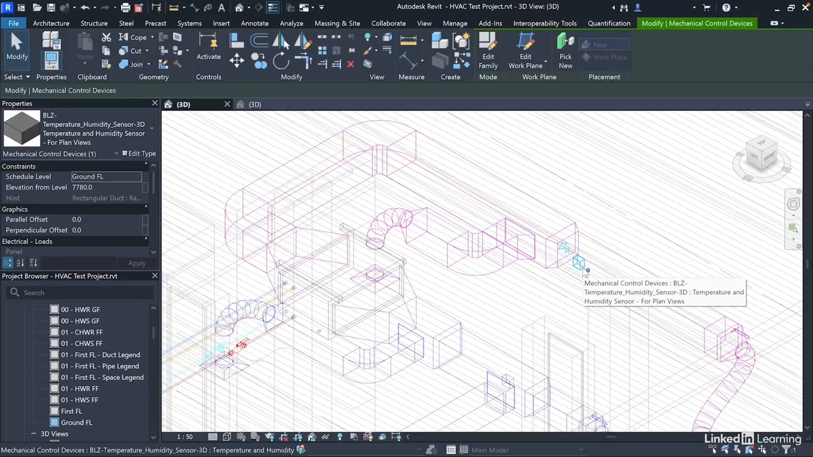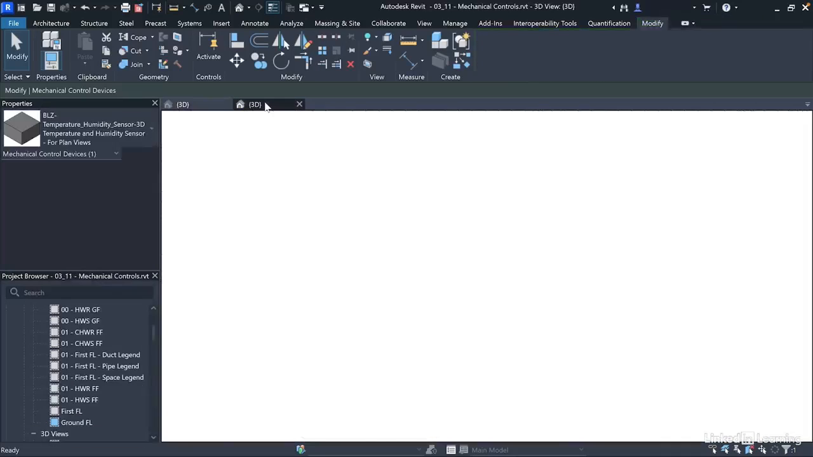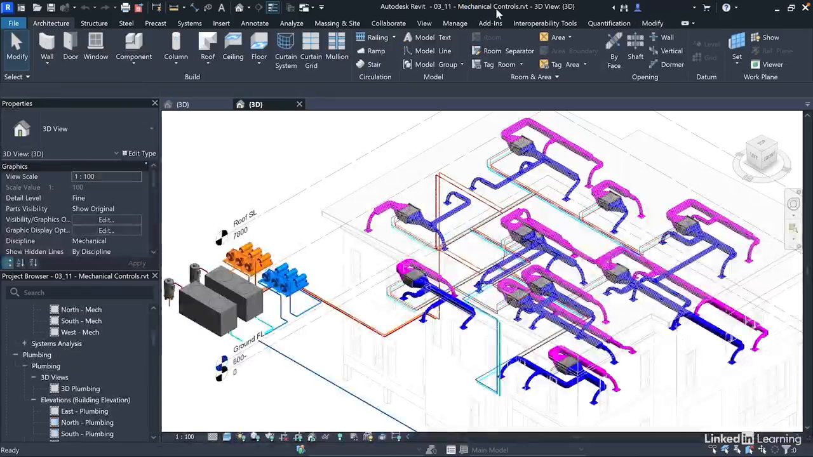So in this video, we'll add some mechanical control devices to the HVAC system. We'll also add some duct and pipe accessories to control air and water flows. So open the file you used in the previous video or mechanical controls in the chapter 3 exercise files folder.